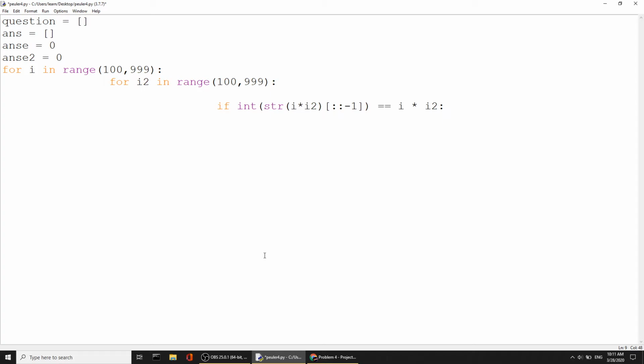is symmetrical. So we're going to append the answer to the list, and then we have question, which will just be an f-string.